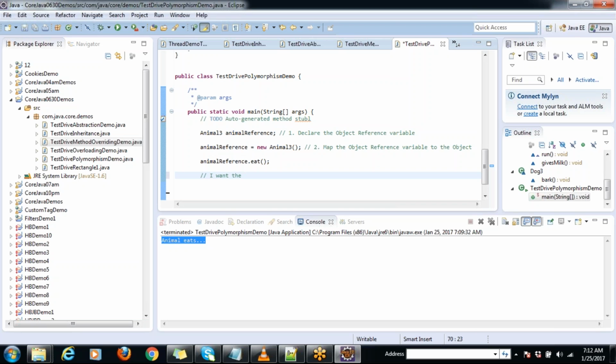So here I say I want the remote control to behave like a mammal object. As of now, the animal remote control is behaving like an animal object because it is mapped to animal. So I want that same animal remote control to start behaving like a mammal object. Yes, it can be done. I am doing that here.